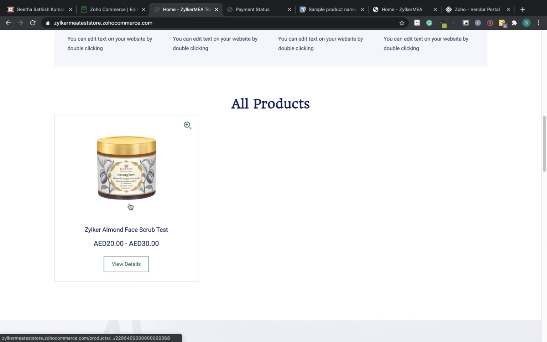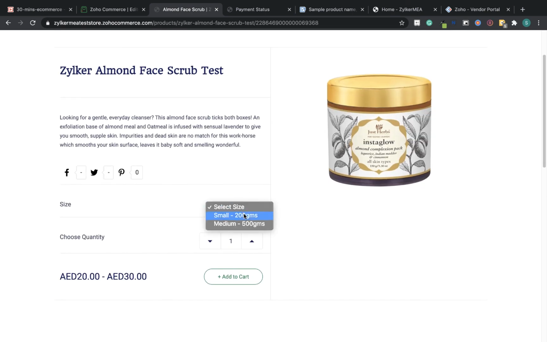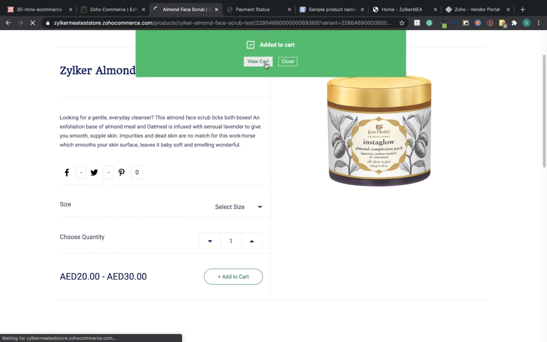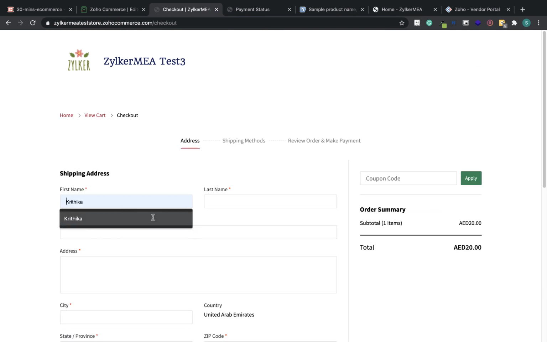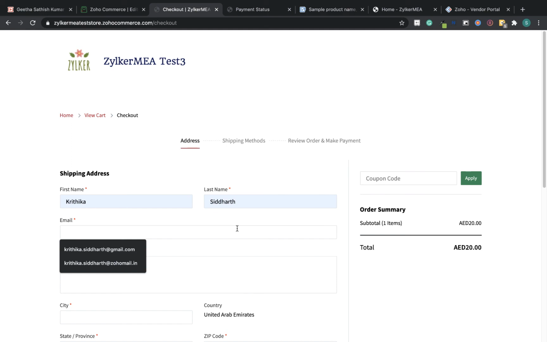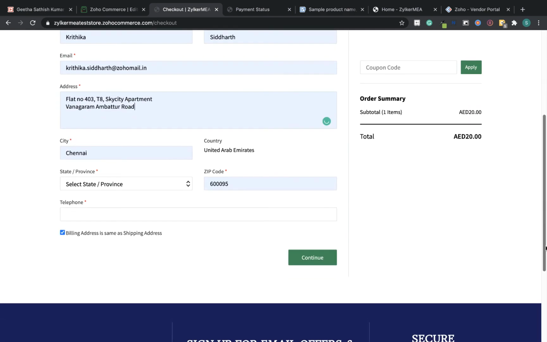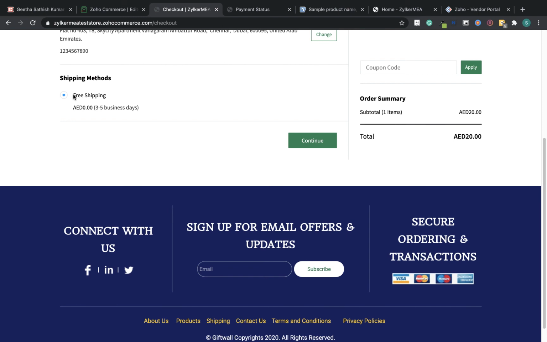So now we are going to place the test order. So we are clicking on the product. We are choosing the size, clicking add to cart. All right, now going to the cart and basically checking out. So as you can see, all of these pages are pre-built and we are not doing anything, like we are not changing anything. And so yes, our test order is almost ready.